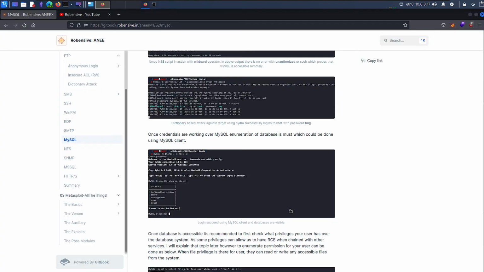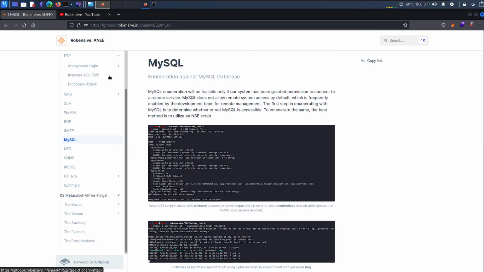So moving ahead with the other services, but I think the video would be fairly long, so I'm going to continue with NFS, SNMP, MSSQL, HTTPS, and other services' information in the next video, as a second part. Meanwhile, hope you learned something new about Metasploit auxiliaries and the way we can search and give them a try.